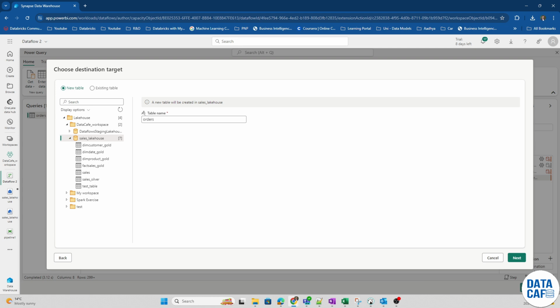Then I will click on the Next button. There's also an option called existing table. In this case this is a new table. If you are going to overwrite or append data into an existing table, you can use this same option. But when you are writing that, you have to make sure the table structure and the data types are identical. Then I will click on the Next button.